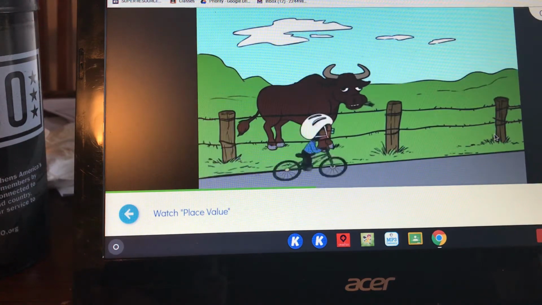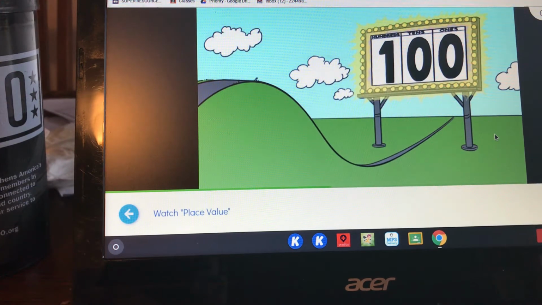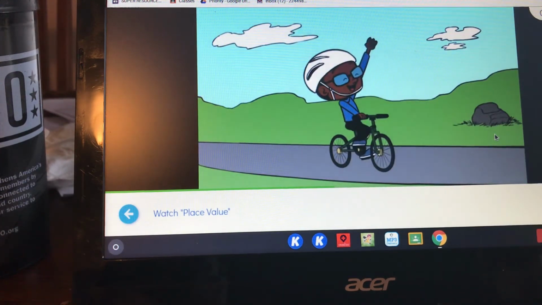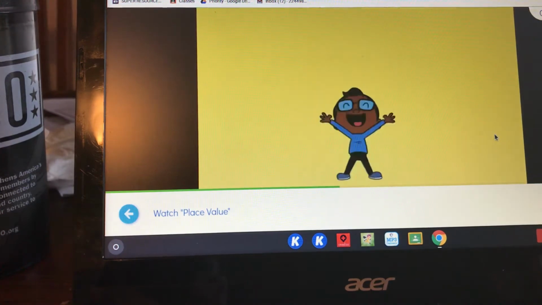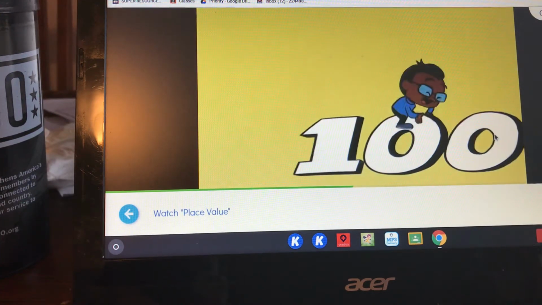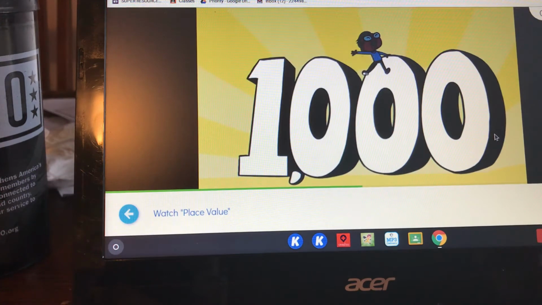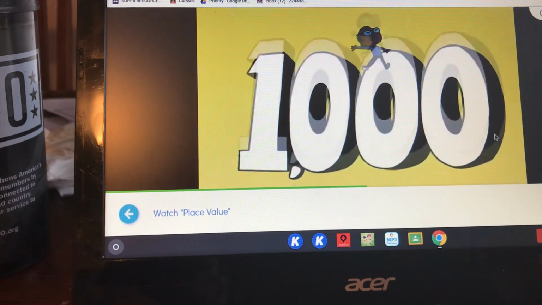The end of my trip was coming up ahead. I rode 10 more miles and reached 100. Then that little voice inside my head said, 10 ones make 10. 10 groups of 10 are 100. 10 hundreds make 1,000. The pattern never ends.